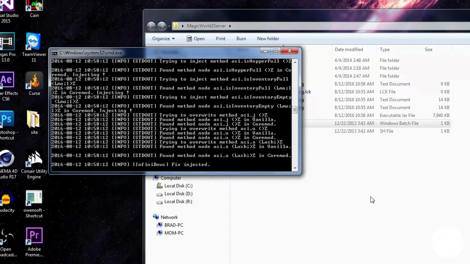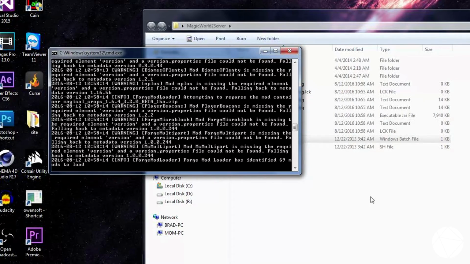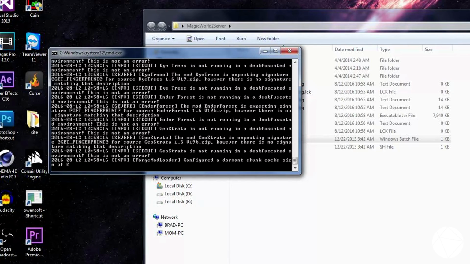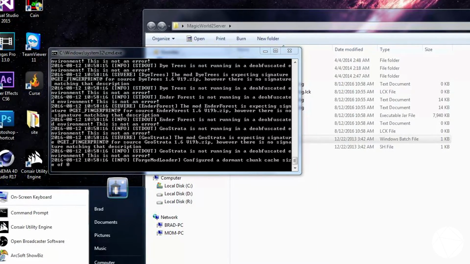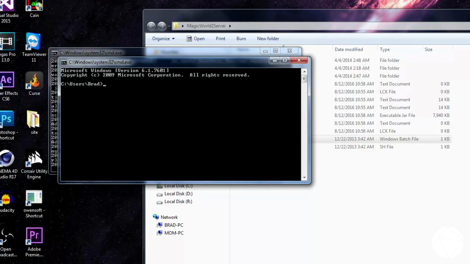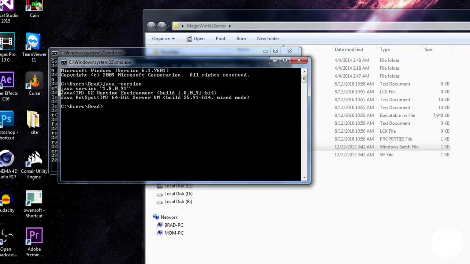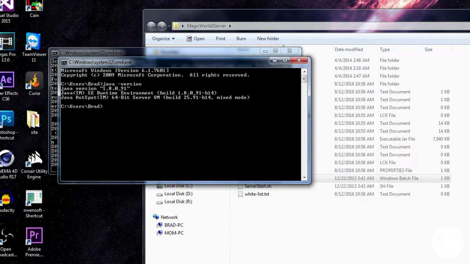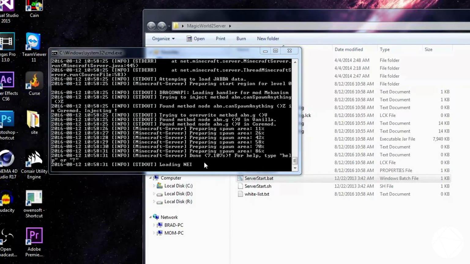it doesn't crash. Any of you guys want me to just prove what version of Java I'm running here? I think I can just go like this. Show you my version of Java, 1.8. See? Java 8. There you go. Server's running.